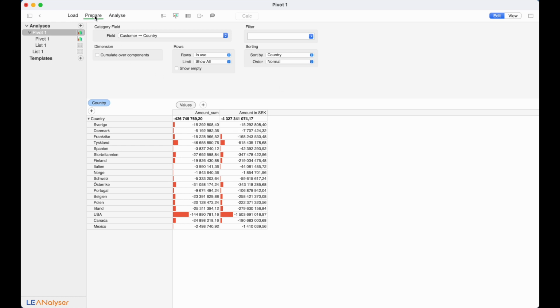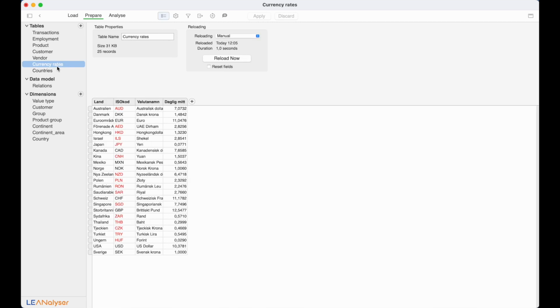If you wish, you can always save your analysis and set the data to automatically update every 5 minutes, every hour, or every day.